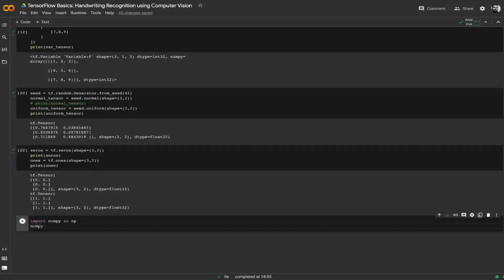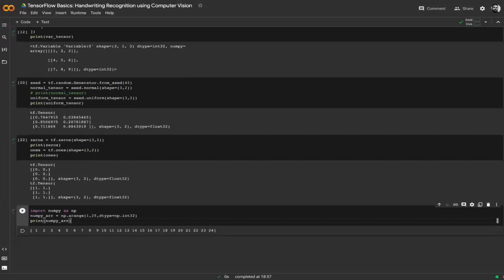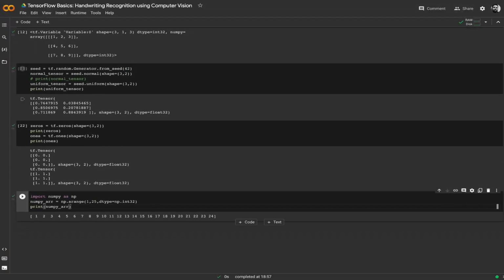I'll create a NumPy array called numpy_arr, and I'll be using the arange function, which tells NumPy to generate a list of values, let's say from 1 to 25, and the data type will be numpy.int32. Let's print it. There we go. We have an array with 24 values ranging from 1 to 25. Now we are going to convert this into a tensor.